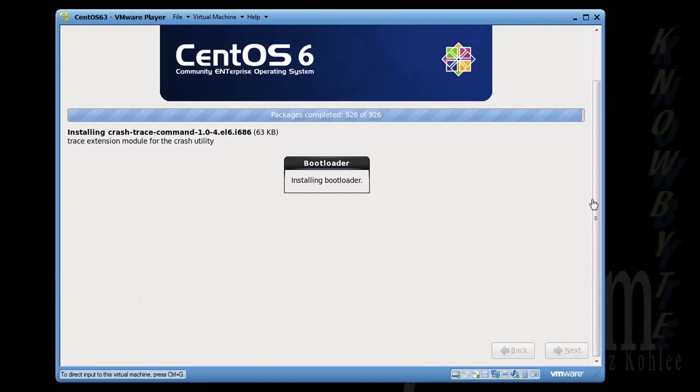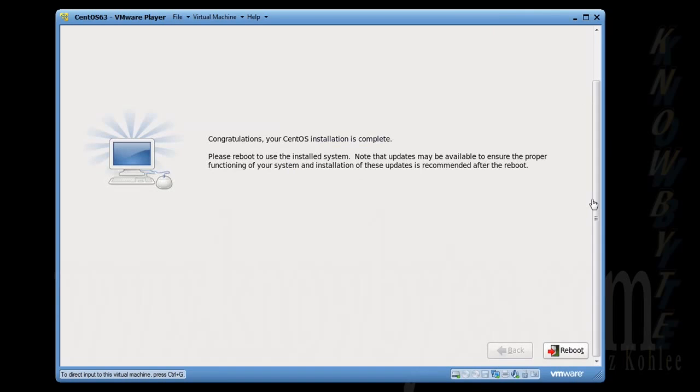It's installing the bootloader now. Congratulations, your CentOS installation is complete. Please reboot to use the installed system. Note that updates may be available to ensure the proper functioning of a system, and installation of these updates is recommended after the reboot.